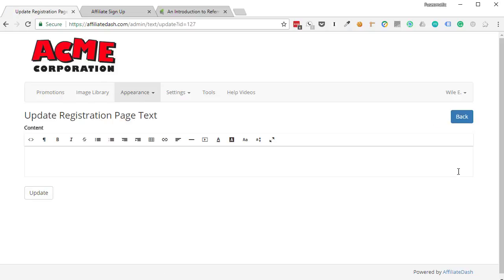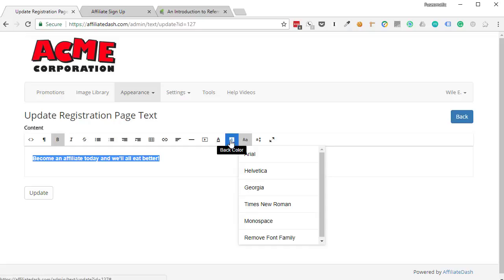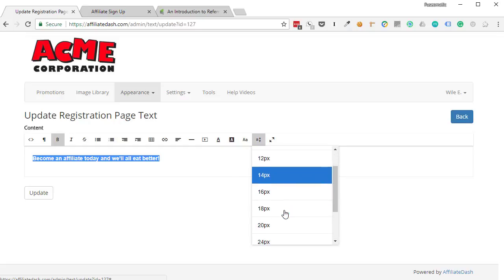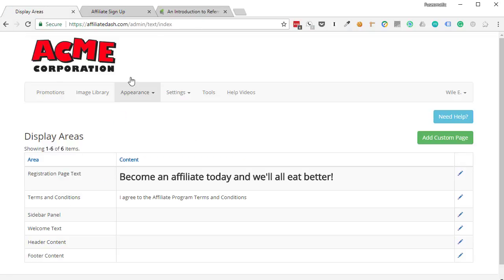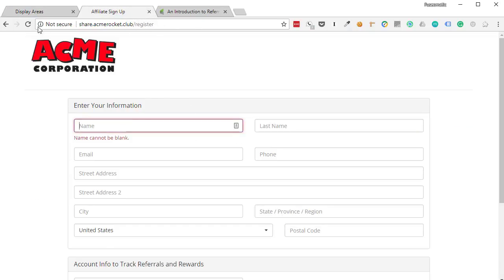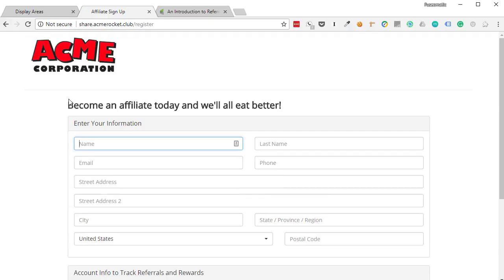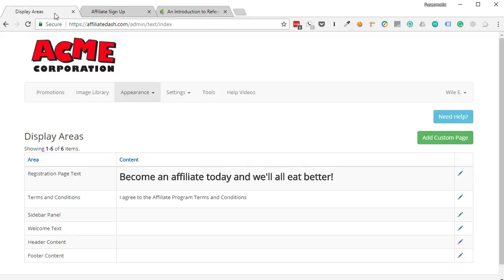Come in, modify that. Maybe we want to add some text, make it bold or large, change the font size, color, etc. So let's make this one large. We'll hit update. And let's go back to our registration page, hit refresh, and you can see there. We could add really any content that we wanted to. It's quite flexible, including custom HTML code.